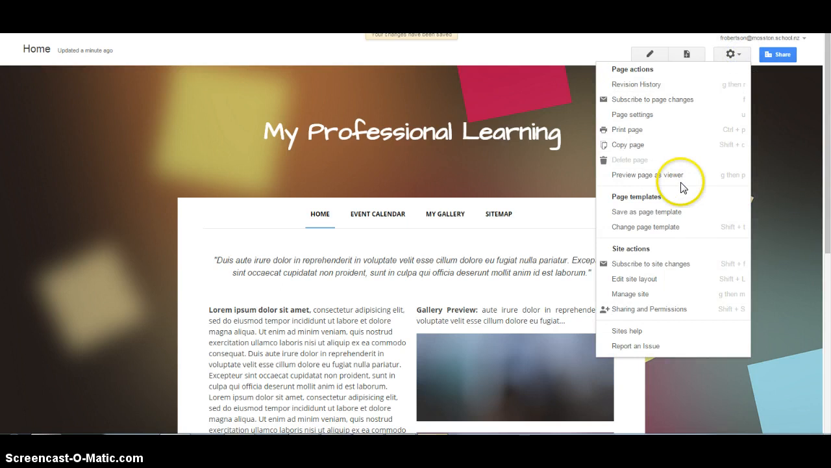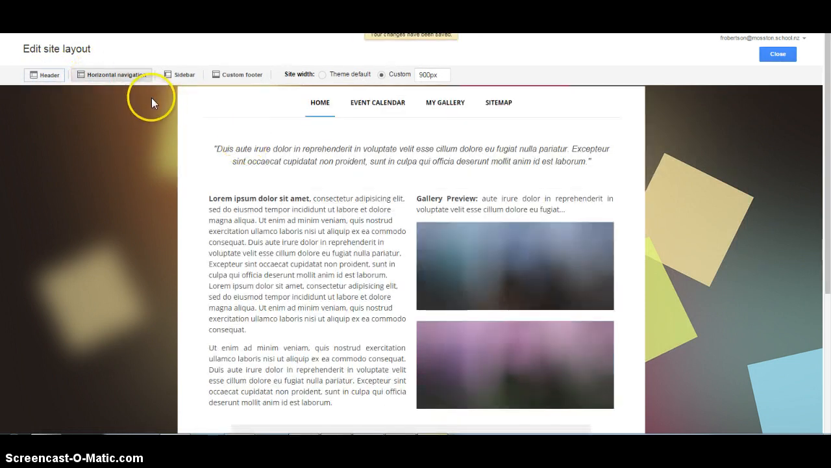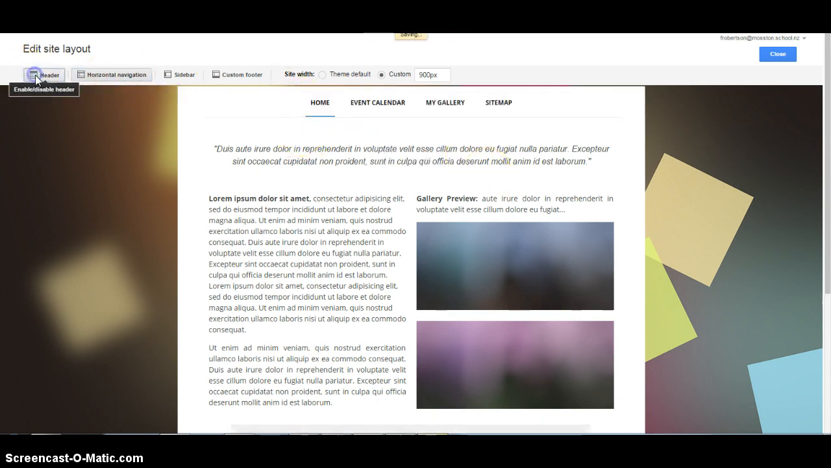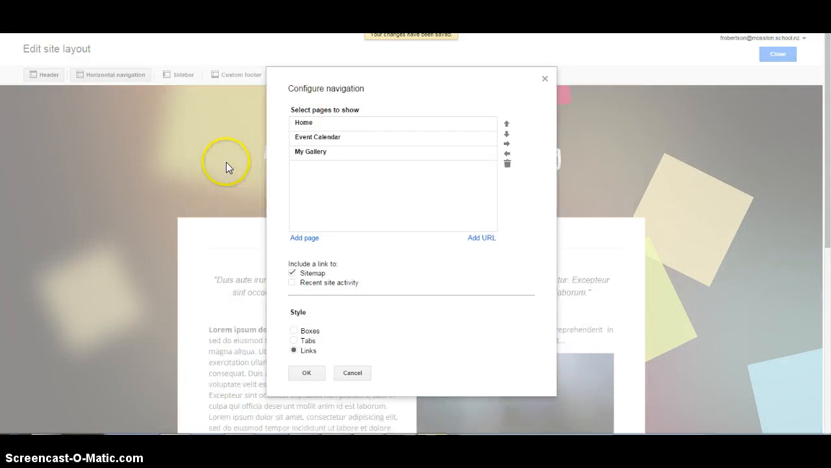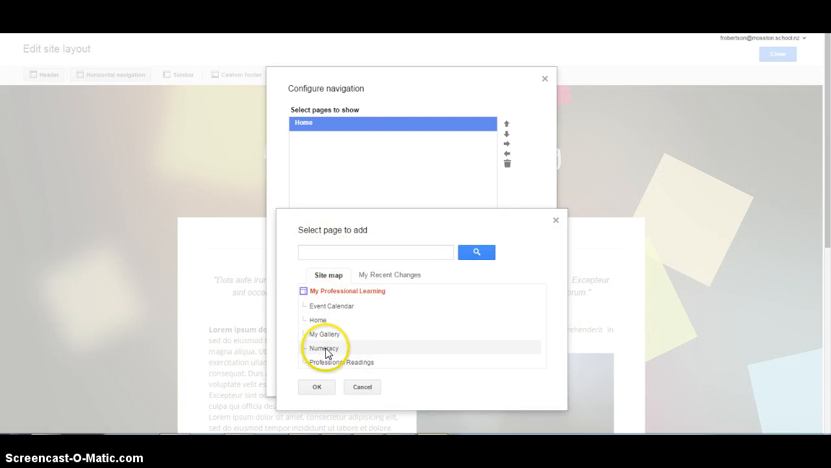So here I need to go to edit site layout. That's my header. I want to click on horizontal there. Go back there. Still need my header because I need that home page. I want event calendar. I don't want that anymore, so I'm going to click there and go delete. I don't want my gallery. I'm going to delete that too. But I did 2 pages, my numeracy, so I'm going to go OK.